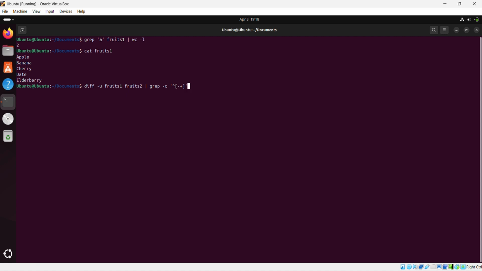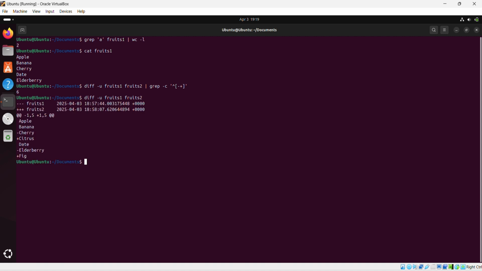If you type the command and press enter, you get 6 as the output, meaning only 6 lines have either the minus or plus sign at the start of the line. Let's confirm this by typing the command diff -u fruits1 fruits2 and pressing enter to see the output. Let's count the number of lines starting with either a minus or a plus. 1, 2, 3, 4, 5, and 6. They are 6 lines, confirming the output of the previous combined command.